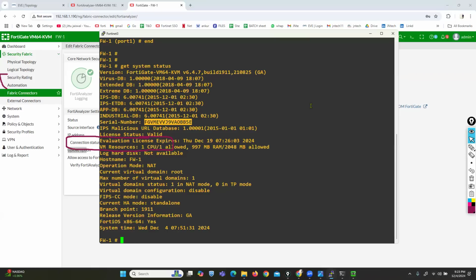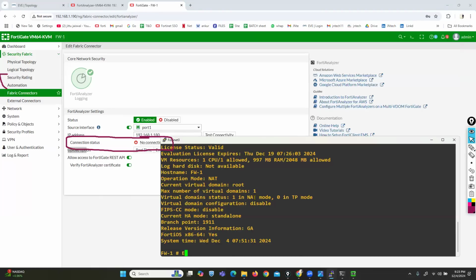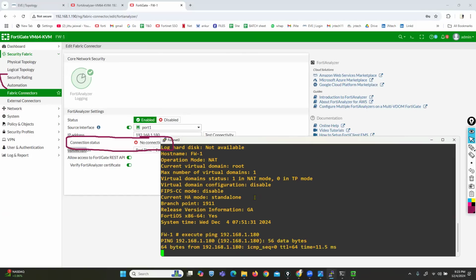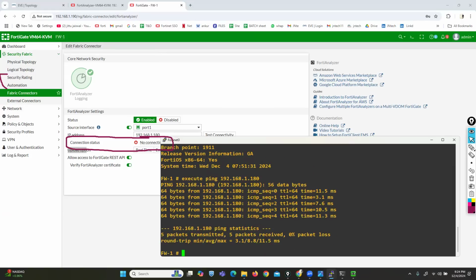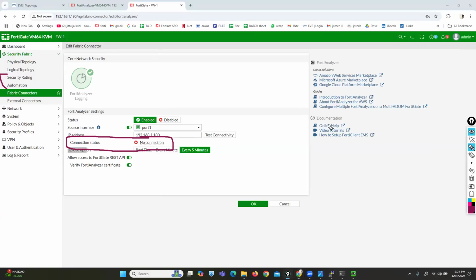So now let's verify our connectivity. From this firewall device, I'm trying to ping the FortiAnalyzer IP address 1.180, and I have connectivity. See, I'm getting reply. So whenever you are facing this issue, no connection, what can you do?